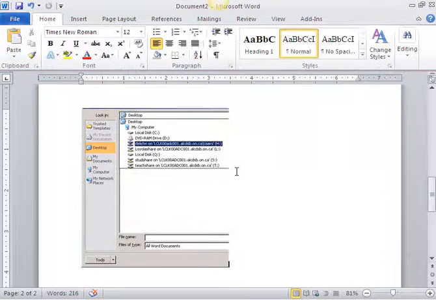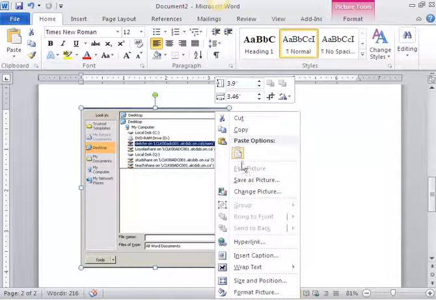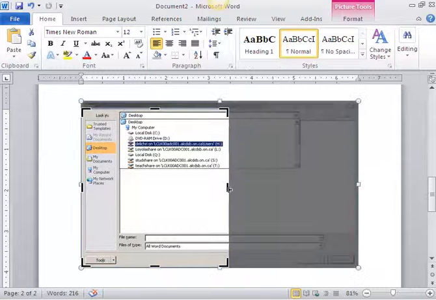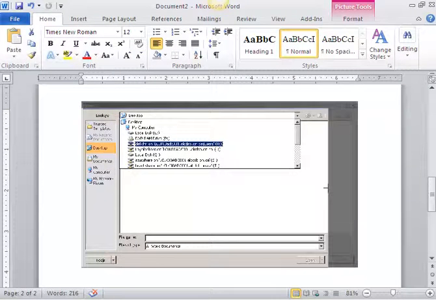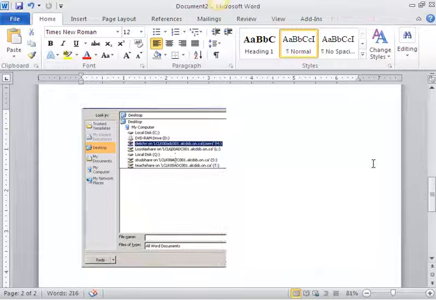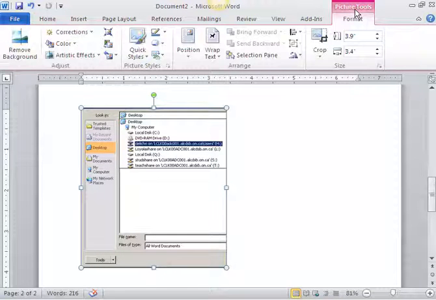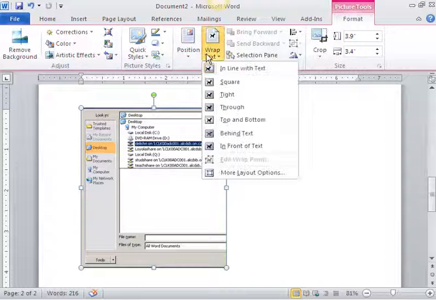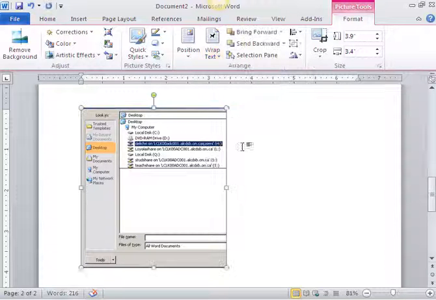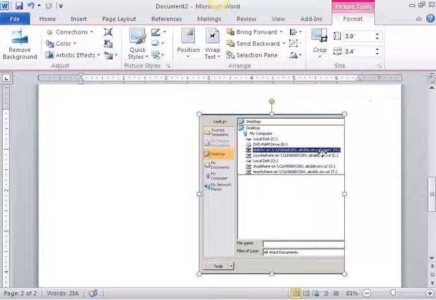Do be careful though, because some people can actually uncrop things as well and bring it back out and find what you took away. So just watch out for that. Then I think I want to move the picture to the other side. Remember again, the picture tool comes up here, and I can do my text wrapping so that it's in front of text, for example. That makes it easy to move around.